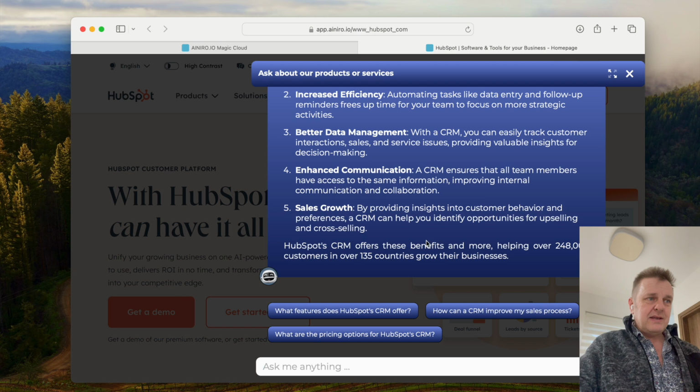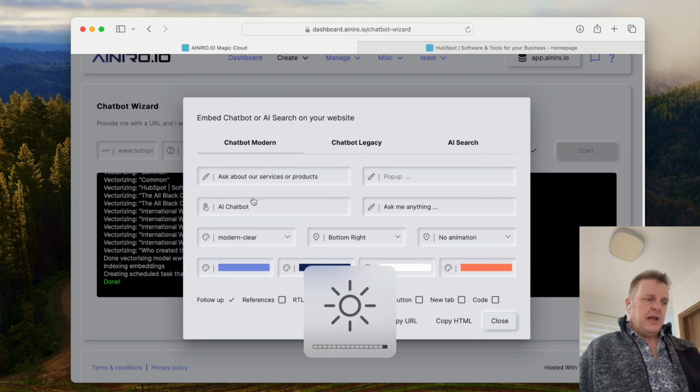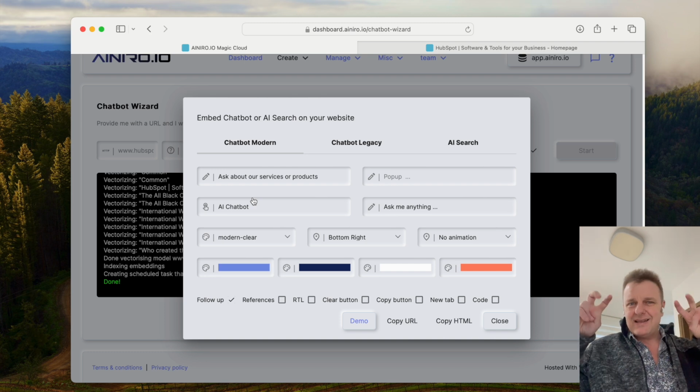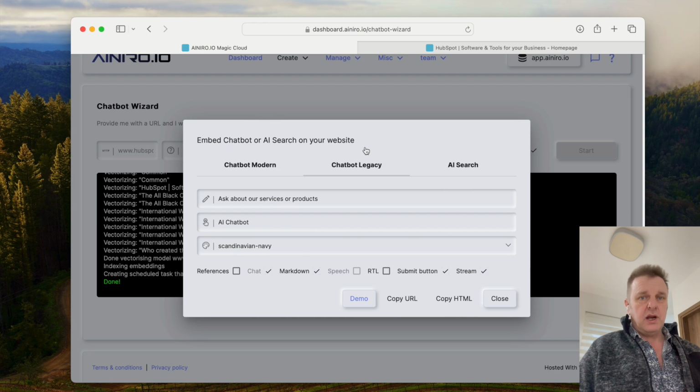So if you look at this theme, this is the bubbles theme. If you use the square theme, it doesn't have the transparent background, but it's still fairly intrusive and big and opens up with a backdrop. If you use the modern clear, then that particular theme is much smaller. It's a more classic AI chatbot, etc., etc. Don't ever use Chatbot Legacy.